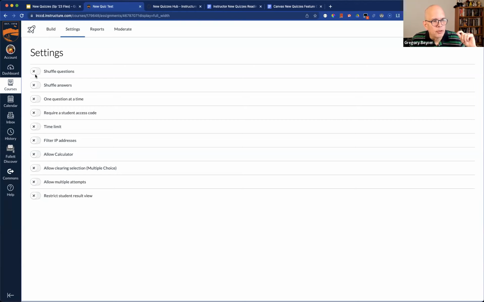There we go. So with classic quizzes, the shuffle questions option is only within a question group. And it's only within that group that the questions will be shuffled. In new quizzes, you can say shuffle questions and the whole quiz gets shuffled. Again, that's the order that the questions are presented to the students. Shuffle answers, right? That's the same thing within the questions.